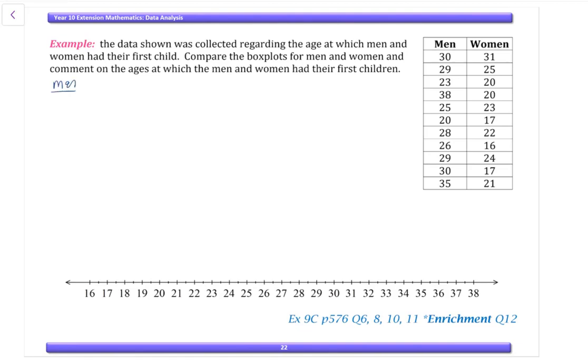So let's look at men. The youngest age for men is 20. 23. So you might want to pause the video and do this yourself. So we've got 1, 2, 3, 4, 5, 6, 7, 8, 9, 10, 11. 1, 2, 3, 4, 5. 1, 2, 3, 4, 5.